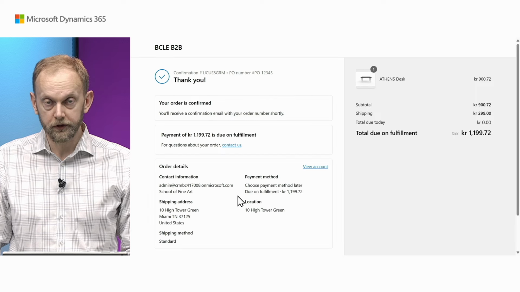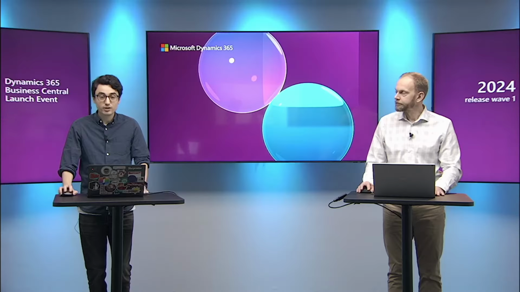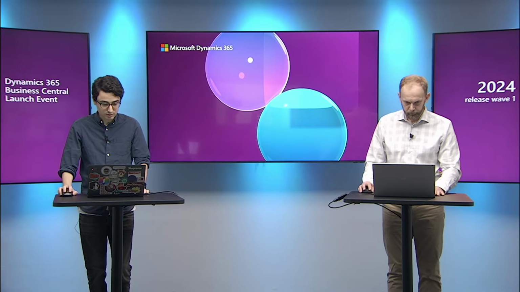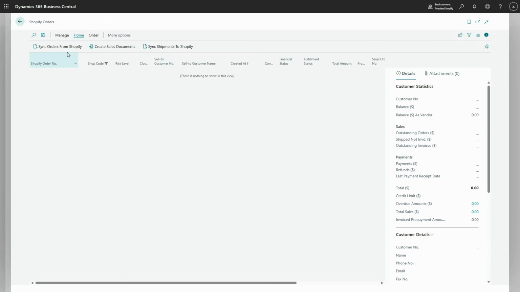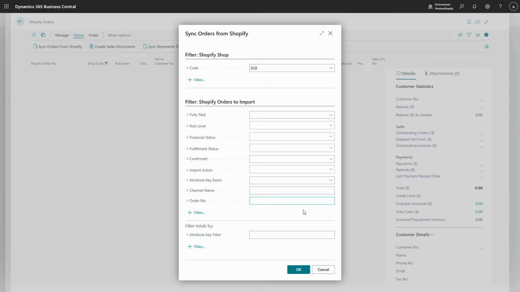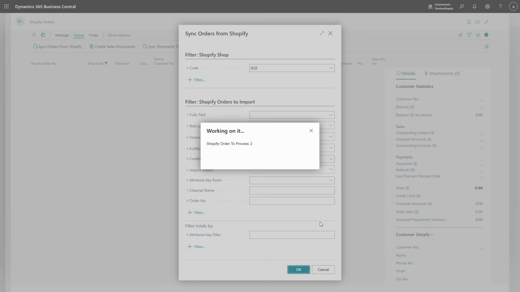All right, order is submitted. And now we will explore how it looks on the Business Central side. Okay, now let's synchronize orders and see how they look. If I go to related and orders, use the action sync orders from Shopify, click OK.